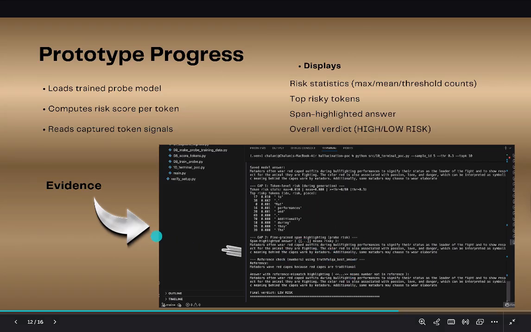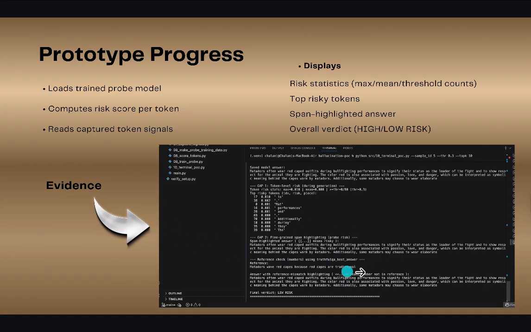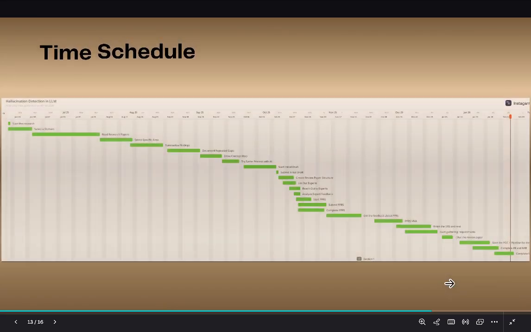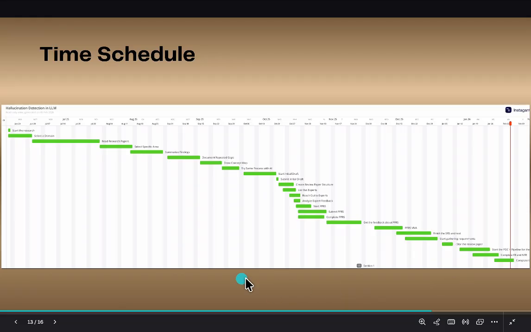In this part I have provided a terminal, and it shows the final result, which is a low risk one. So this is what happens inside. And then I will move on to the time scheduling part.